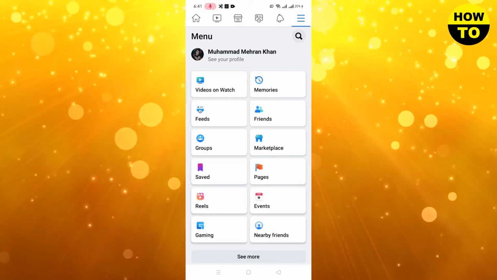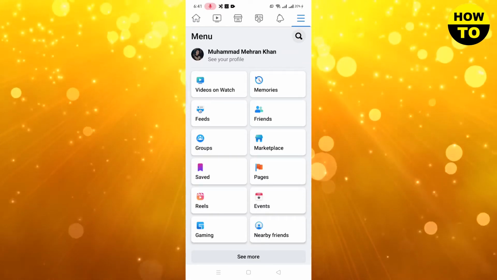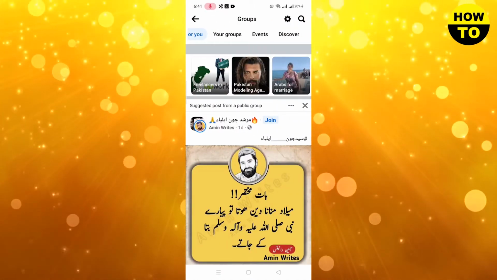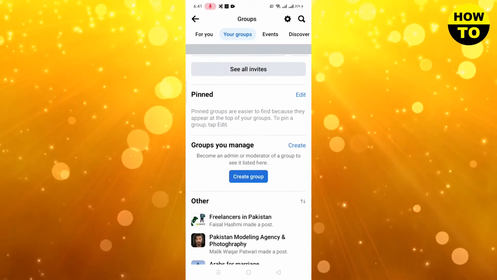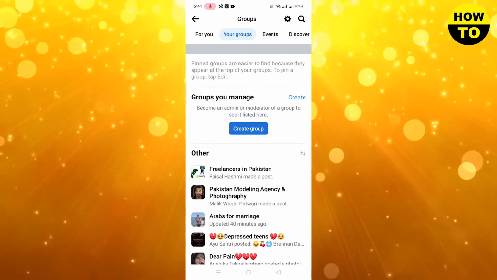So here you can find the groups option. So simply click on the groups option. After selecting this, here you can see there are many groups. Like I have joined many groups: freelancer in Pakistan, Pakistan modeling agency. These are my simple groups. So simply I click here.